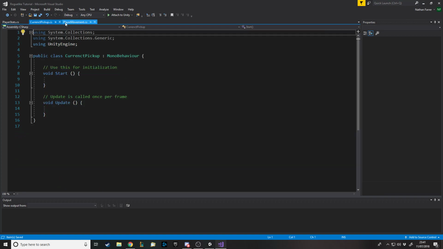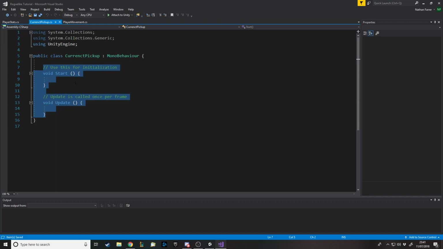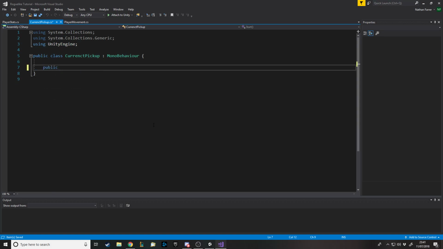And then, here's our script for the current pickup for the coin. What we want to do is have it carry a value, whether it's a coin or a gem, a pickup value for how much it gives you. So we'll have a public int, the quantity of how much it is. And what else do we really want? I don't think there are any other variables we really need.